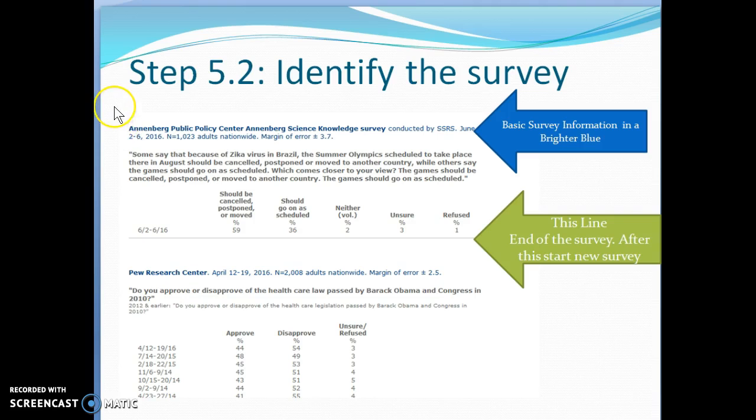Each survey begins with the basic survey information in a brighter blue color. It provides when the survey was done, the sample size, and the population. It also provides the survey questions and then the survey results with the date provided. This is a survey from June 2nd to 6th in 2016, and the result is listed here. To separate the different surveys, there is a line between them. If you see this line, this is the end of the previous survey, and after this line you will start a new survey. This is how you identify them.